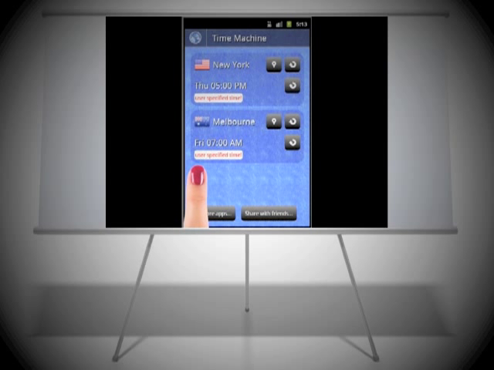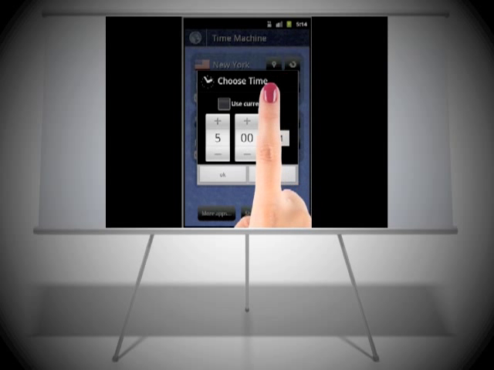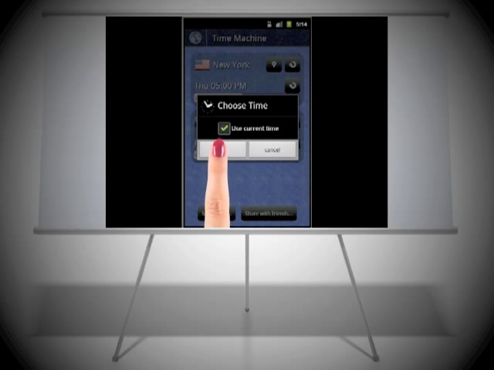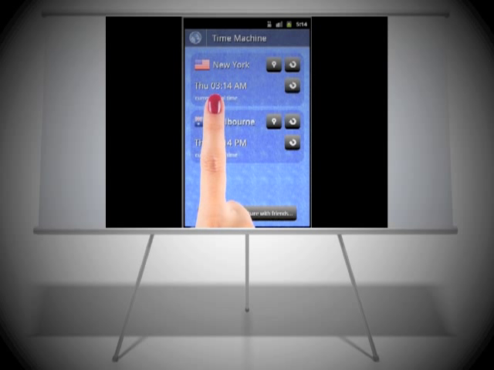Also notice how the app warns you that this is a user-specified time, so you know that you're not looking at the current time right now. Of course, you can always change back to the current time. Simply click on the button again and tick the box Use Current Time. Say OK. Now the display is back to the current time, which is 3:14 AM in New York and 5:14 PM in Melbourne.